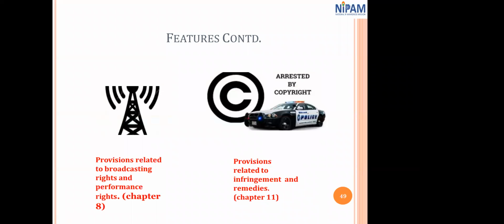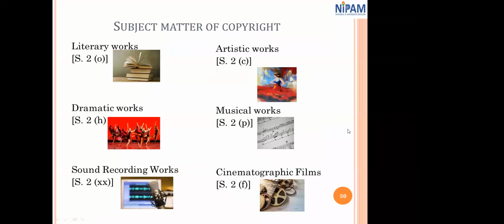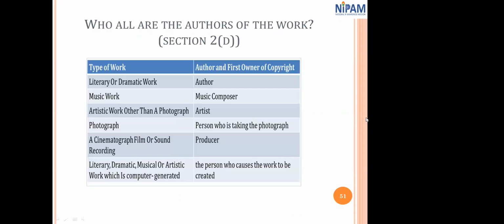Performance rights, whatsoever that you hear on radio, whatsoever that you see on television, everything comes under copyright. These are certain subject matters of copyright: literary works like any novel or book, artistic works, for example dance, dramatic works, musical works, sound recordings, and cinematographic films. All these things come under copyright.